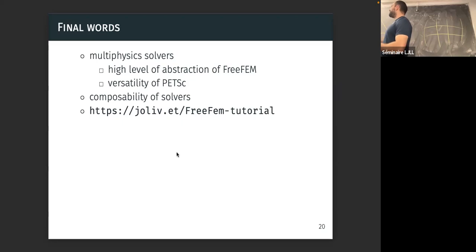Whatever you design in FreeFEM with PETSc can be then transposed to some other code. So for example, during coffee break, I heard about DOLFIN, and so DOLFIN uses PETSc.